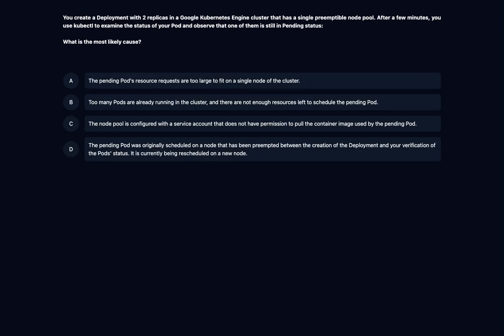You create a deployment with 2 replicas in a Google Kubernetes Engine cluster that has a single preemptible node pool. After a few minutes, you use kubectl to examine the status of your pods and observe that one of them is still in pending status. What is the most likely cause?